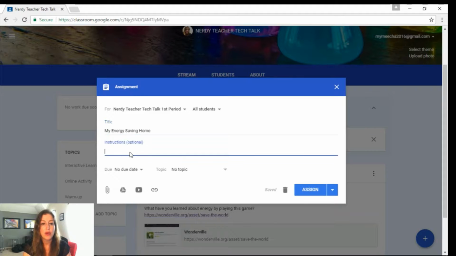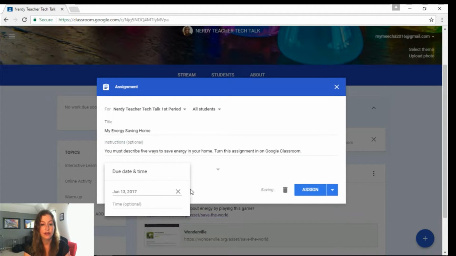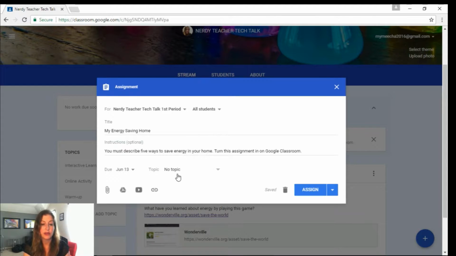Okay, so you can put the instructions right here. I always put instructions on assignments that I'm going to have them do online. So you must describe 5 ways to save energy in your home. Turn this assignment in on Google Classroom. Okay, so you would assign a due date, and you can put a time if you want to. I don't typically put a time.